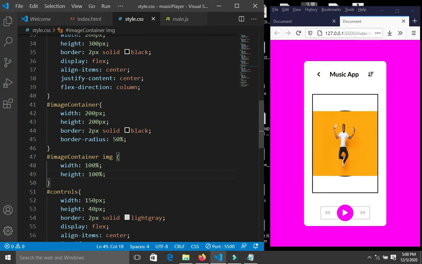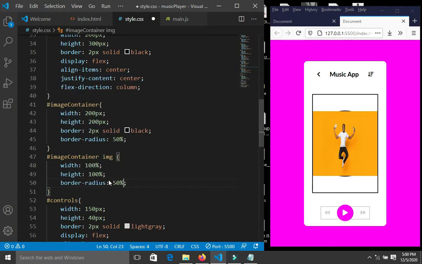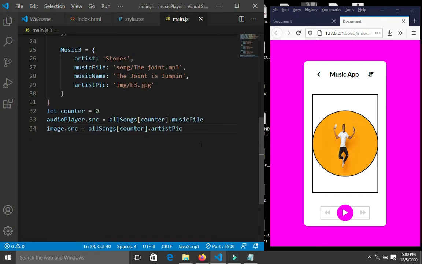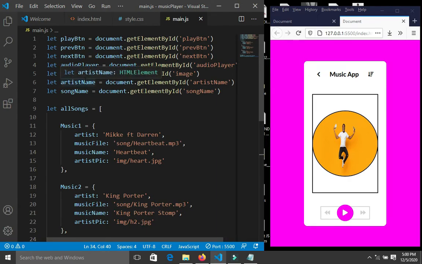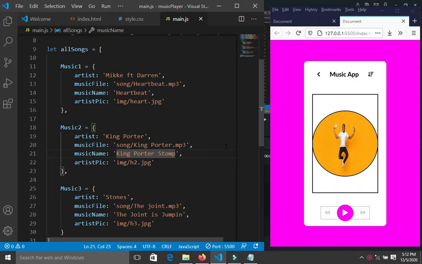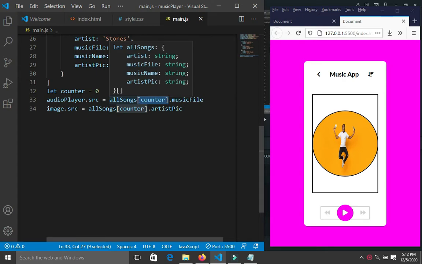So I was able to add this image to my JavaScript here. The image from my HTML has an ID of image, so I said image.src is equal to allSongs, and allSongs is an array that contains three objects. I was able to access the individual properties in the object. As I said, allSongs is the array, and counter is the index. For example, we are still on the zero index, the first index. Dot musicFile is going to give us the music, and this is going to give us the image.